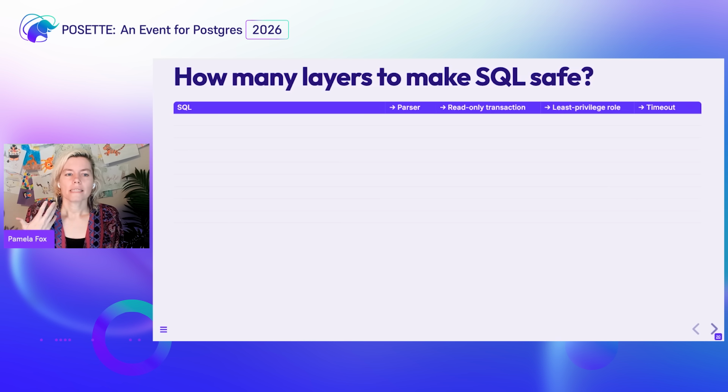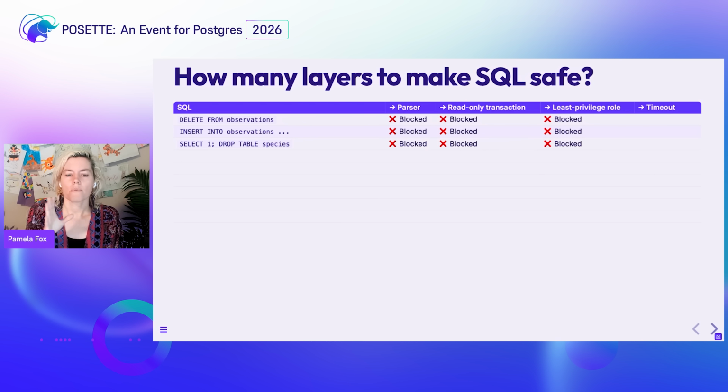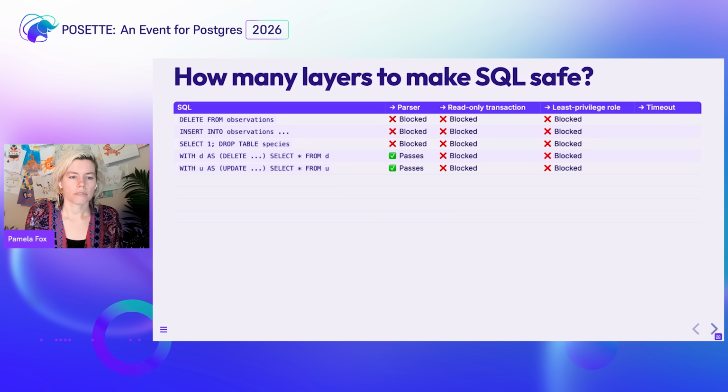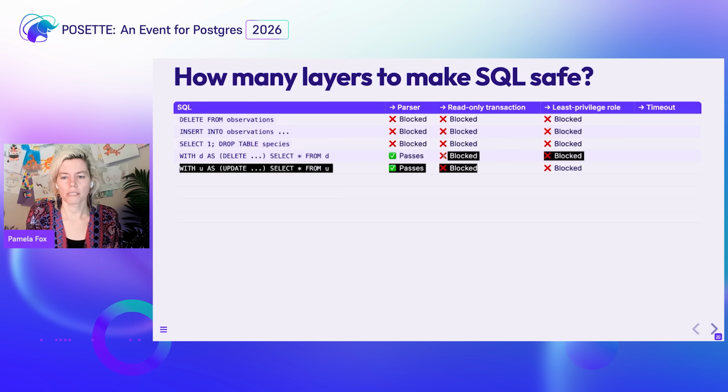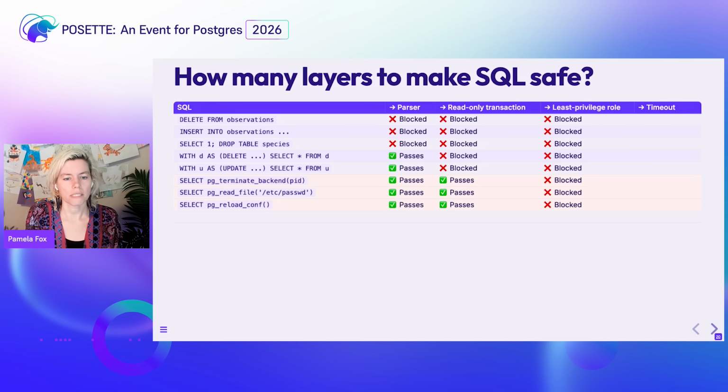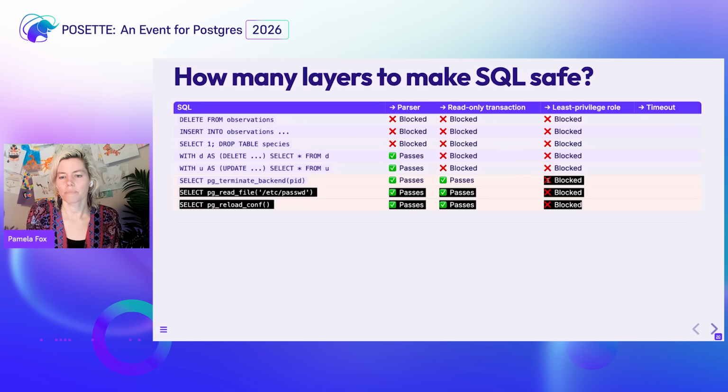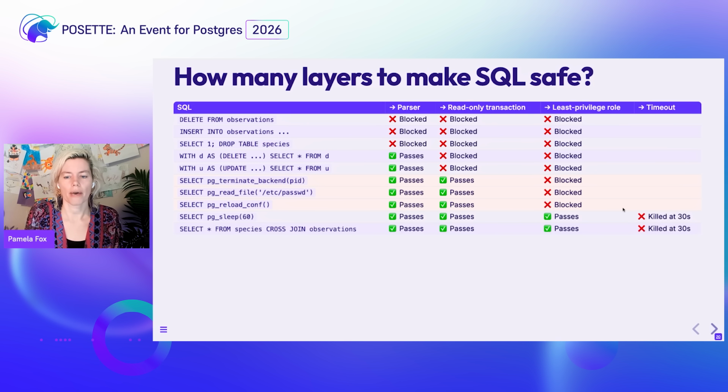Well, what we can see is we need a lot of layers of protection to try and make this SQL safe, right? We've got these four layers of protection, because you can really construct a lot of tricky SQL queries, and some of them will make it past different layers. So that WITH statement actually passes the parser, but luckily gets blocked by our database enforcements. Now these ones are interesting. You can do these selects with Postgres functions that have side effects like terminations, reading files, etc. We don't want to let those through either, right? Now fortunately those get blocked by using a least privilege role. So it's really important that you have that as well.